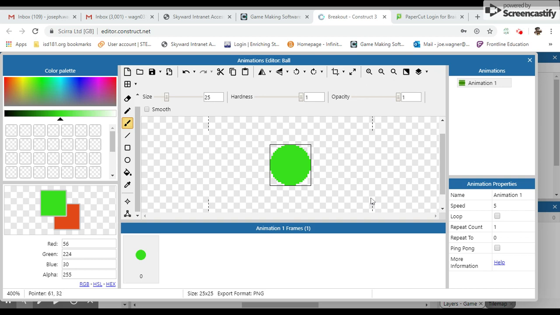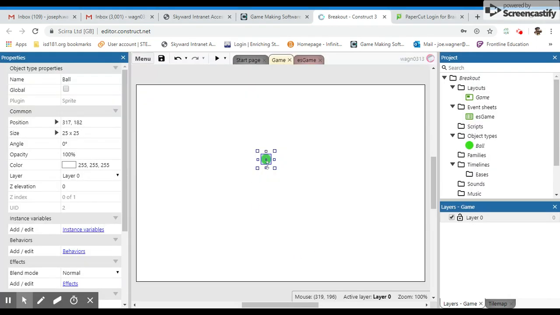All right, so last time we finished making the ball, or we had just put the ball sprite in. So when you're done with this image editor window, we're just going to close that. And my ball is just going to be right here. And on the layout, you can just physically move it around, put it where you want. So for now, it can just go right there.